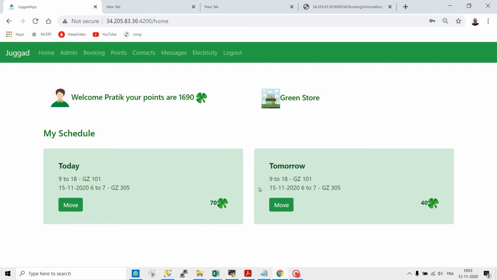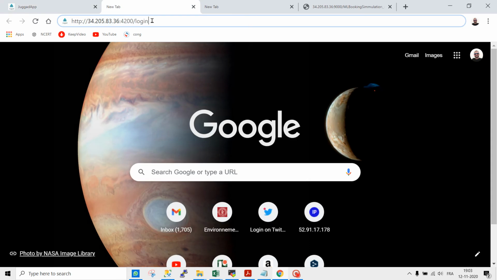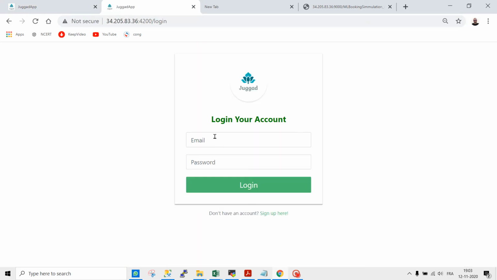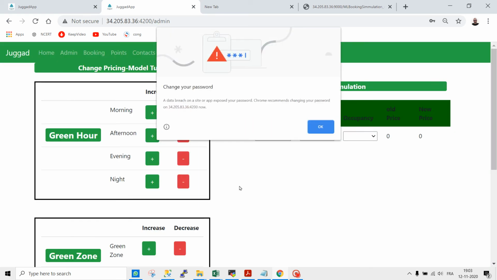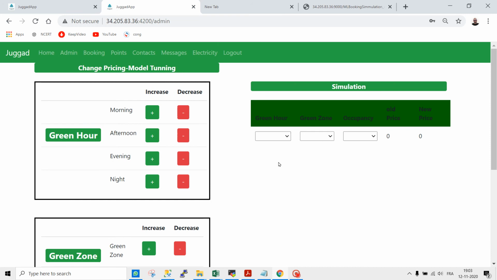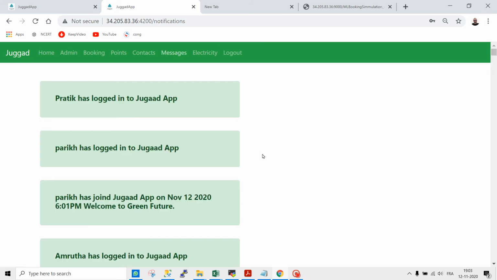Okay, so we'll do multiple logins in parallel, and I'll try to explain. We have two kinds of user, a normal user and an admin user. So we'll log in with the admin user as well. This is the home page of the admin user, but first we'll try to observe this.